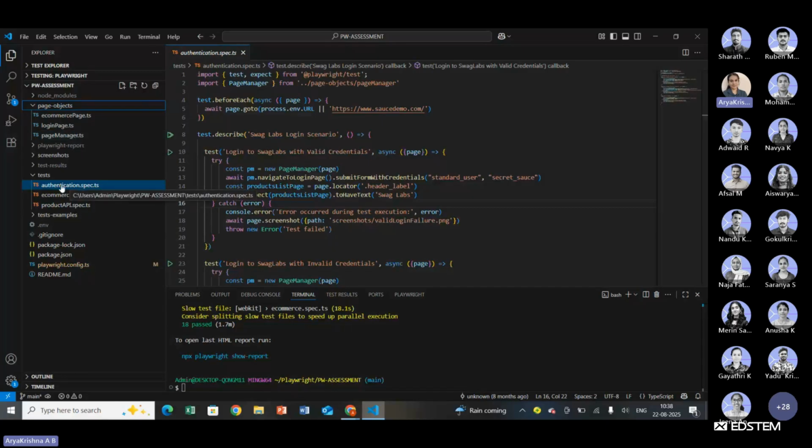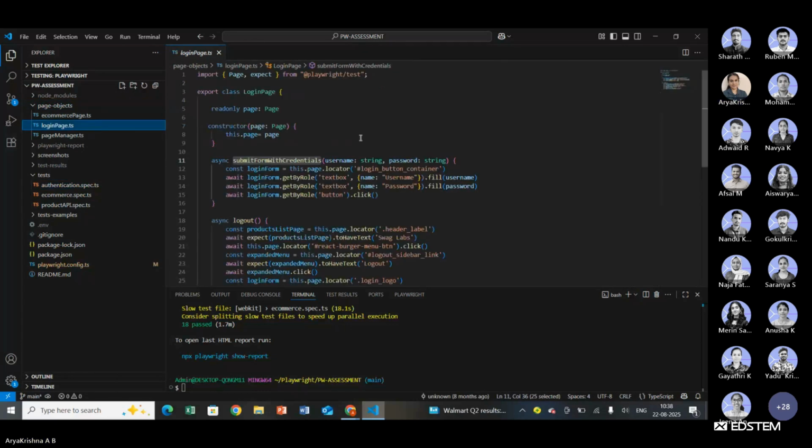So for authentication spec.ts, this is my test case. This is where I have written the test, right? Corresponding to that, I have created a page object, which is login page.ts. If I open that login page.ts, the very first thing I can see here is that I have imported the page function from the Playwright library. Then inside this, I have created a new class, which is login page. So what's happening here? I will explain in detail.